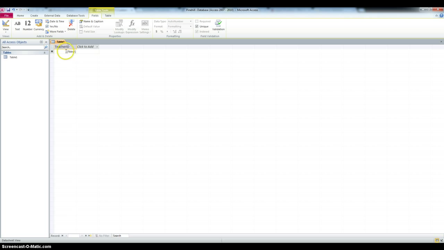Then we have to change the type of the field to text, because right now it's in numbers and they want it in text. So in data type, click the arrow and change it to text.